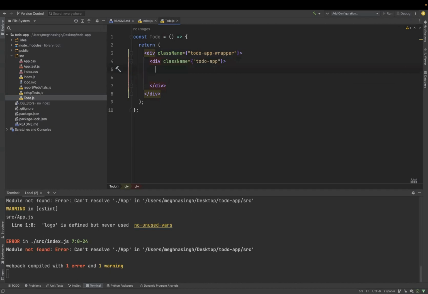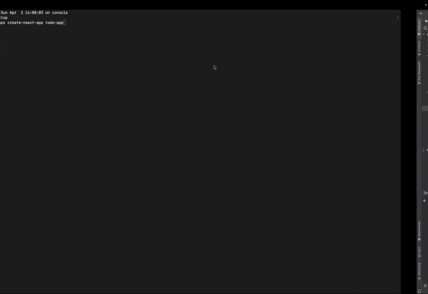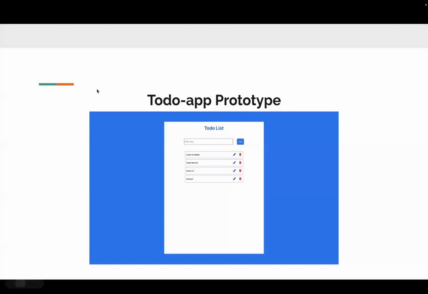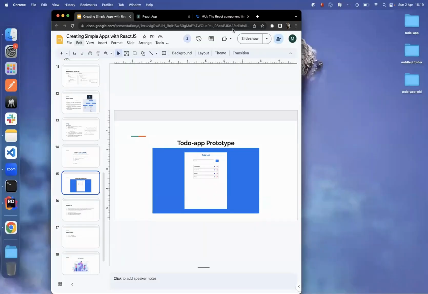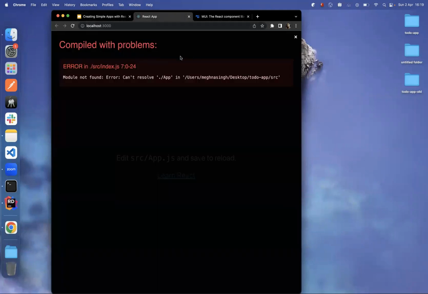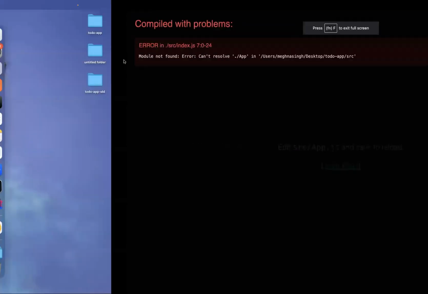And inside this, I will create one h1 tag, which will display the heading, which is to do list. So if I now open my localhost, one second. So we are getting one error regarding this app.